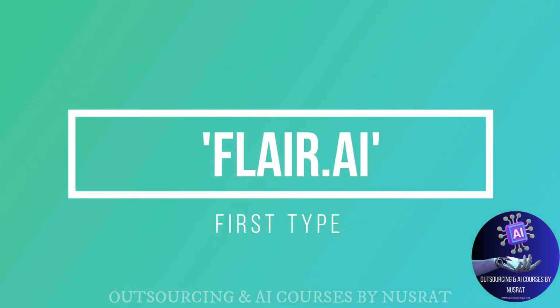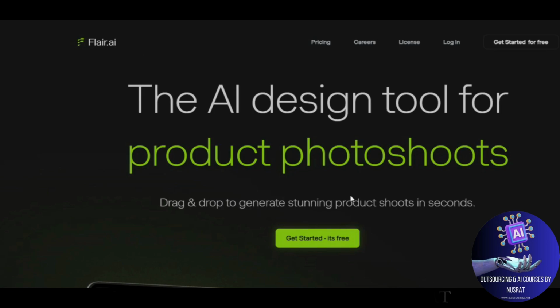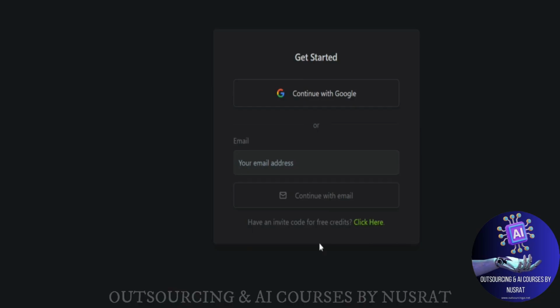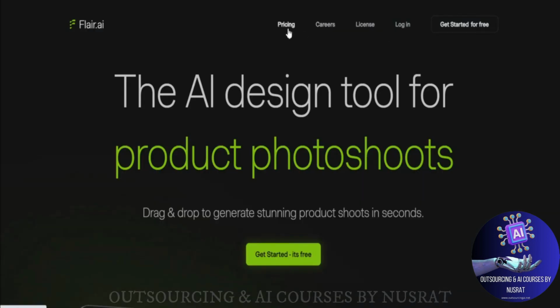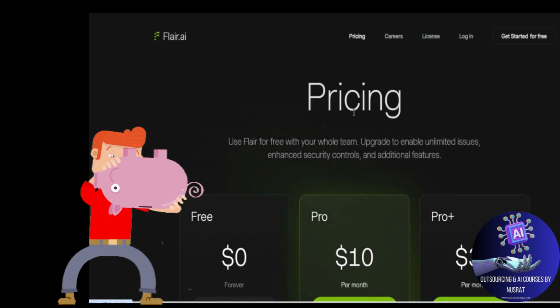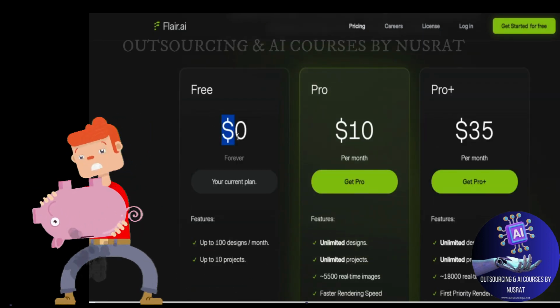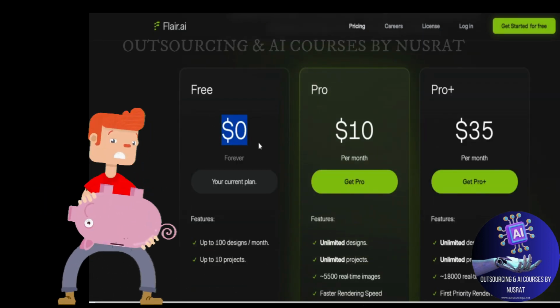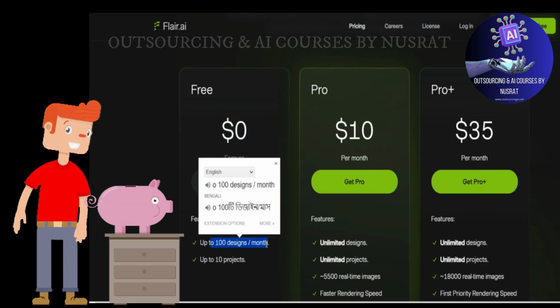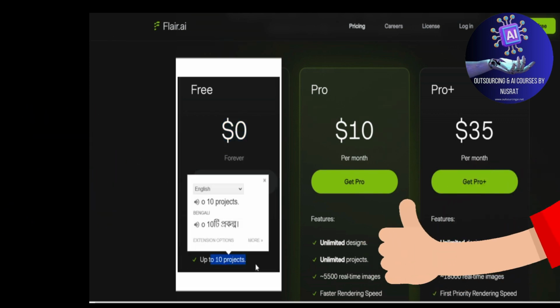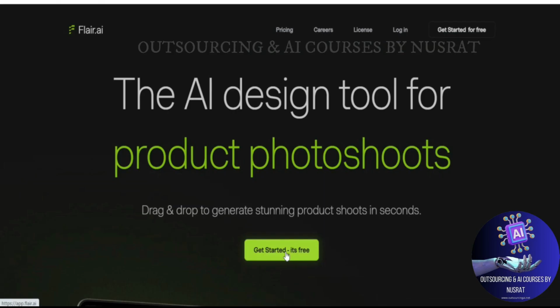First type flare.ai. Then we will come to this website. After logging into our Gmail, we will register and work on this website. First of all, we have seen the product pricing. I can work on 10 projects without any problems and create 100 designs in a month. So here we can use multiple Gmail for practice and free use. Here there are also Pro and Pro Plus features. Here I go for free. First, click Get Started for free.